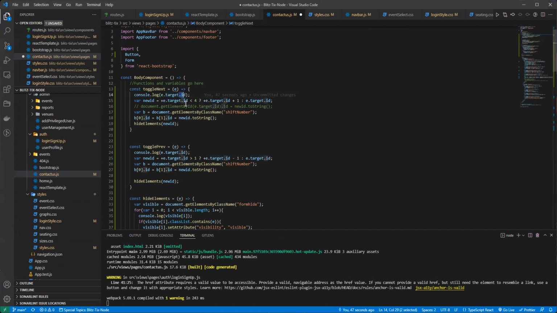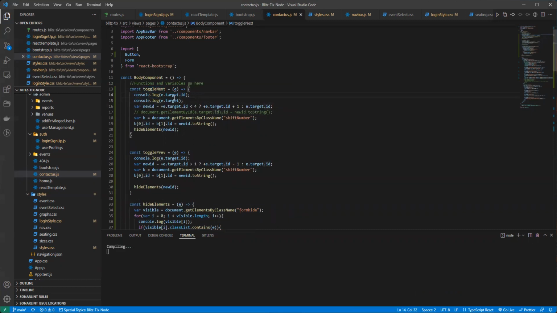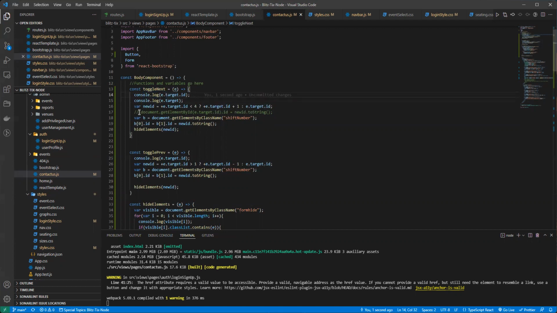I can do, for example, just e.target, and you would see the output of that. But we're just going to leave it as ID for now because that suits what we're doing here. I'll do both just for the first one, e.target and target ID, so you can see the different parameters. From there, I'm just console logging it, so you'll see it in the web browser. Then we're creating a new ID.